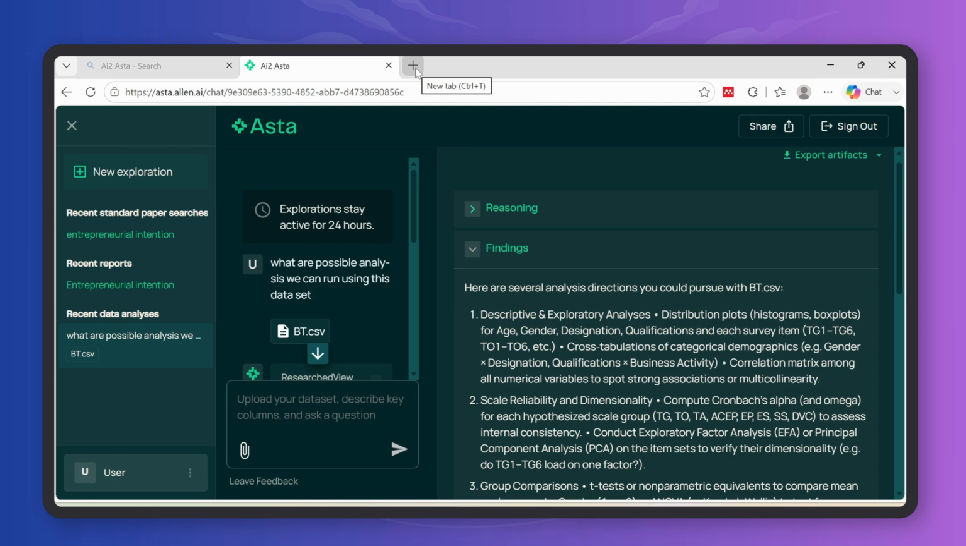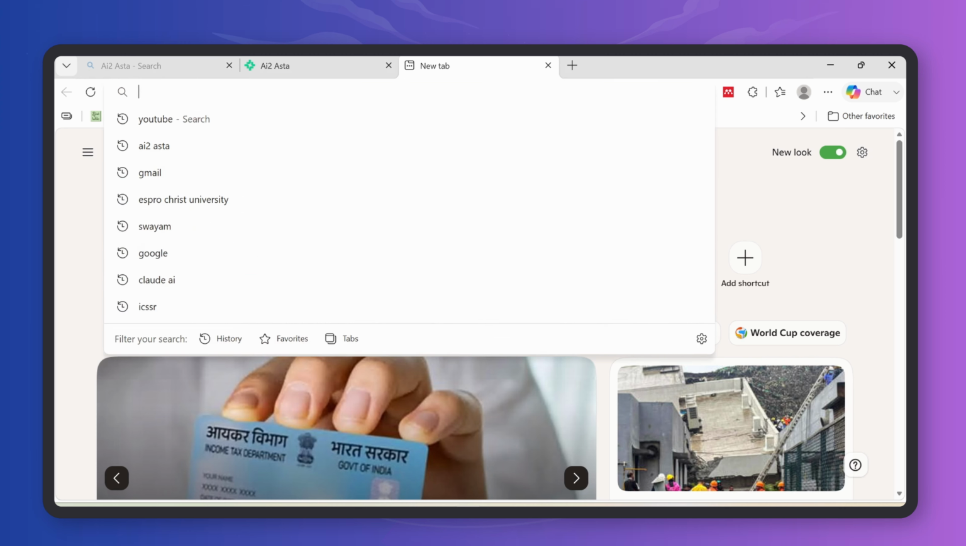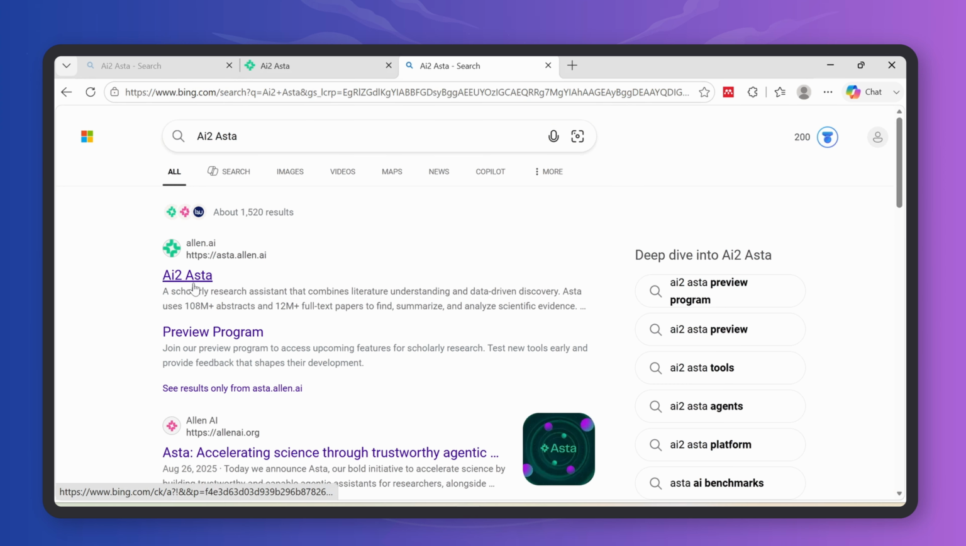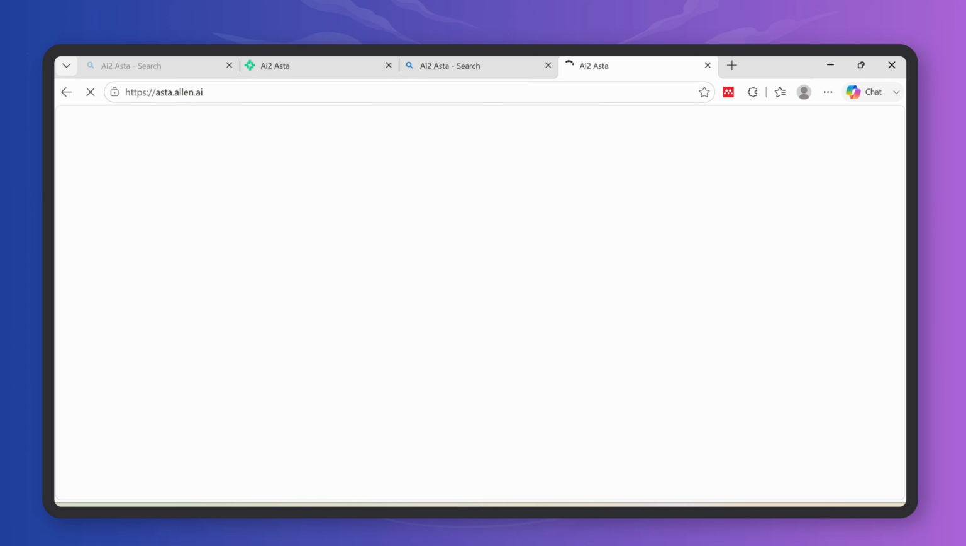AI2 Asta, or you can say AI2 Paper Finder. You can go to Google and just type AI2 Asta. Click enter. You can see AI2 Asta coming here. Just click on that.